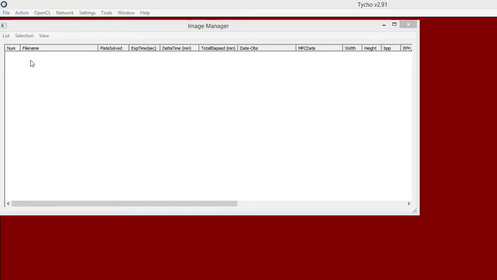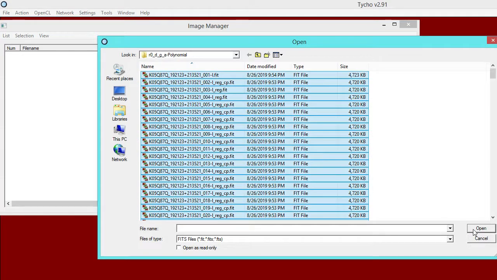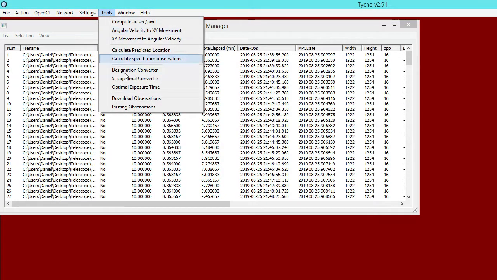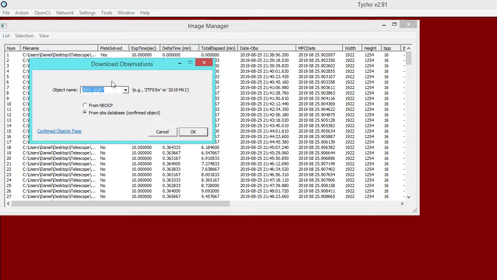Okay, so this is the object 2005 QQ87. What I'm going to do here is show you how this can be solved without running the tracker. This is the object in question.